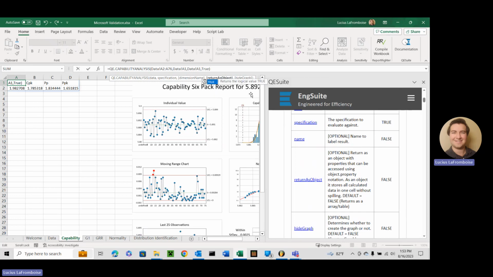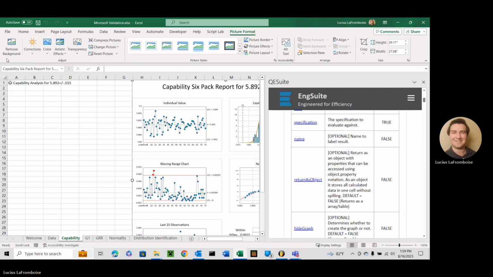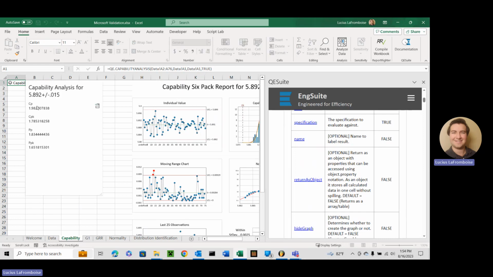If you start typing in true, you can either hit tab and that'll go, or Excel is really good at knowing that you want true and it'll automatically do it for you. Okay? And this is what I was talking about with objects. Objects are super cool. They're new in Excel and they are so helpful. So all of our data is now in this one cell. If we want to take a look at it, we can click on this little icon here. And it shows us our CP, CPK, PP, and PPK.